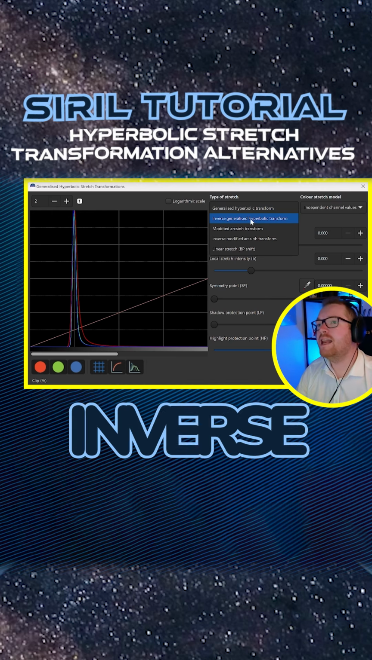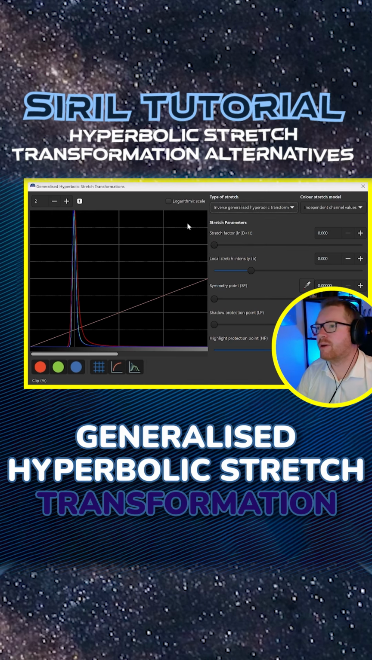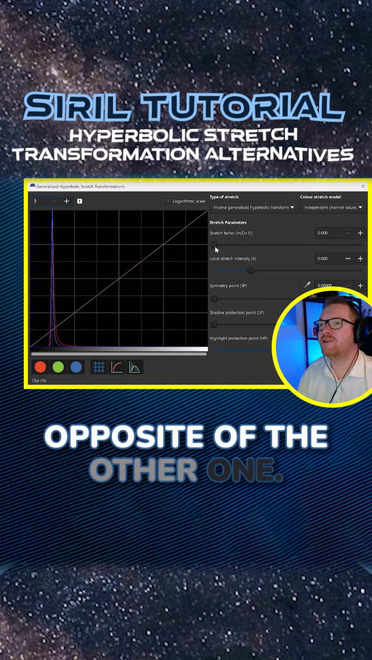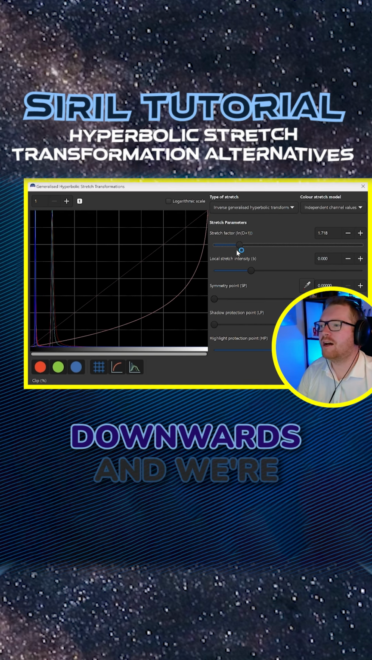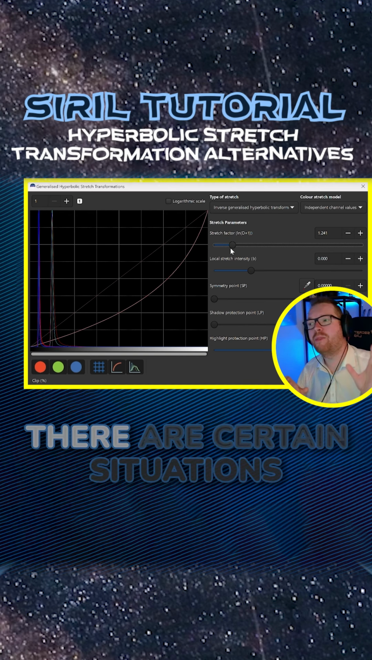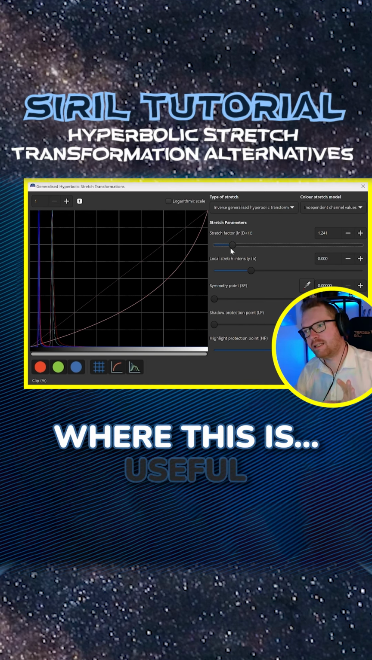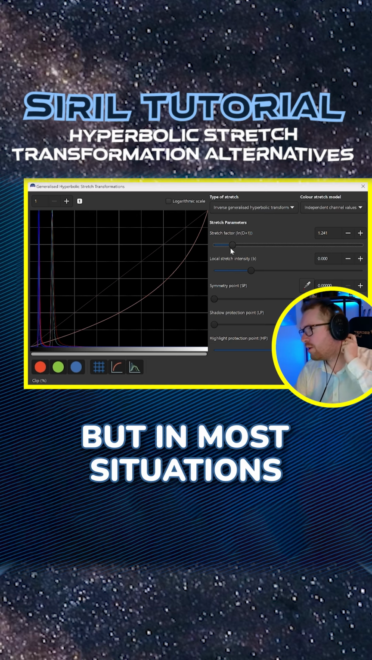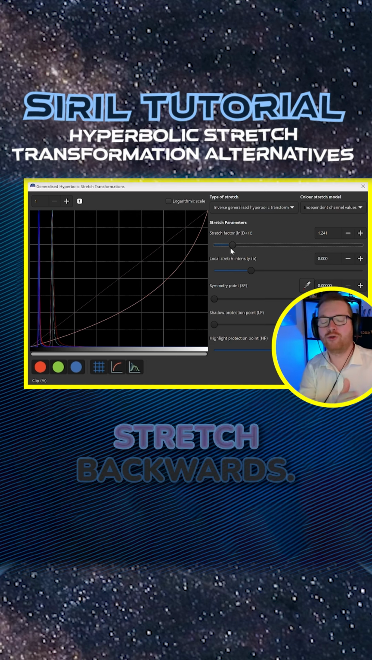You can also take the inverse general hyperbolic stretch transformation. It does the exact opposite of the other one. You can see here now it stretches downwards and we're stretching in the other direction. There are certain situations where this is useful, but in most situations, I would not recommend you to stretch backwards.